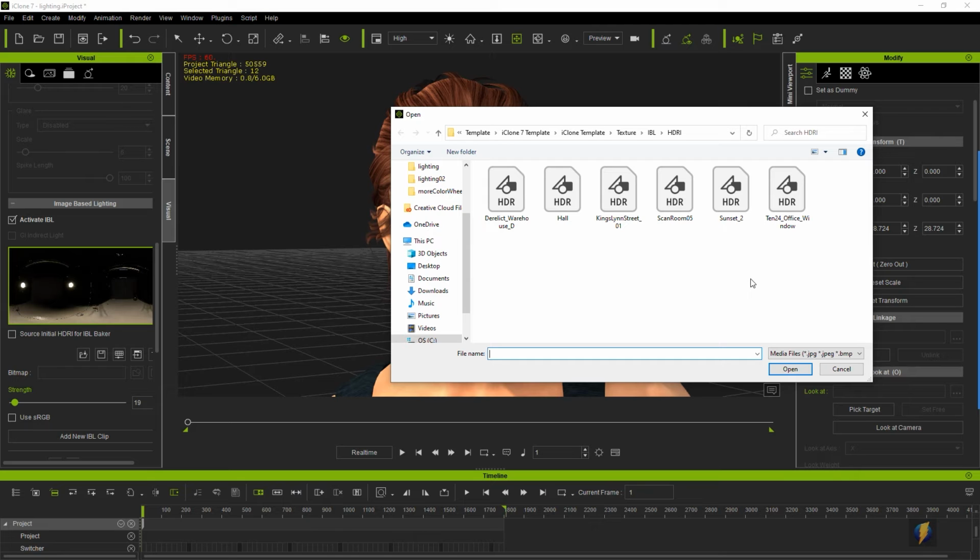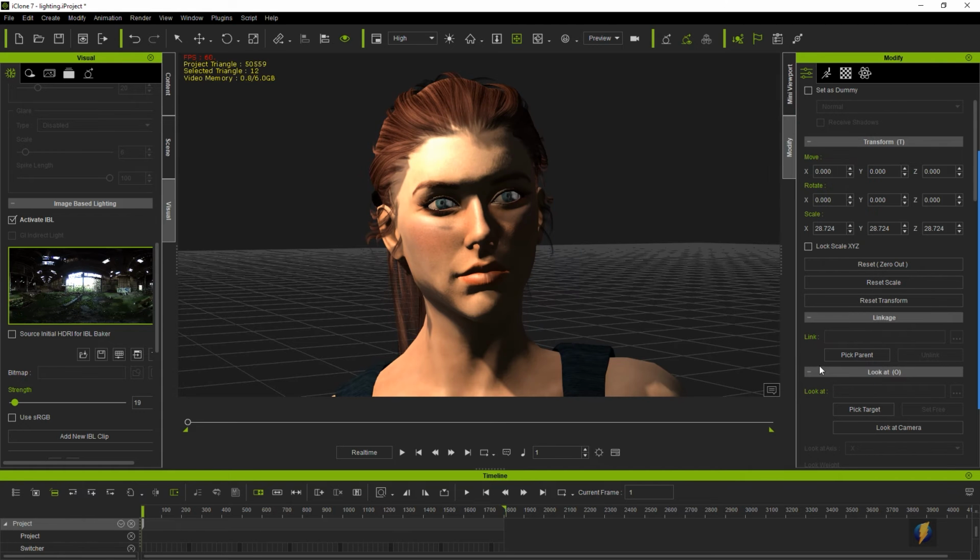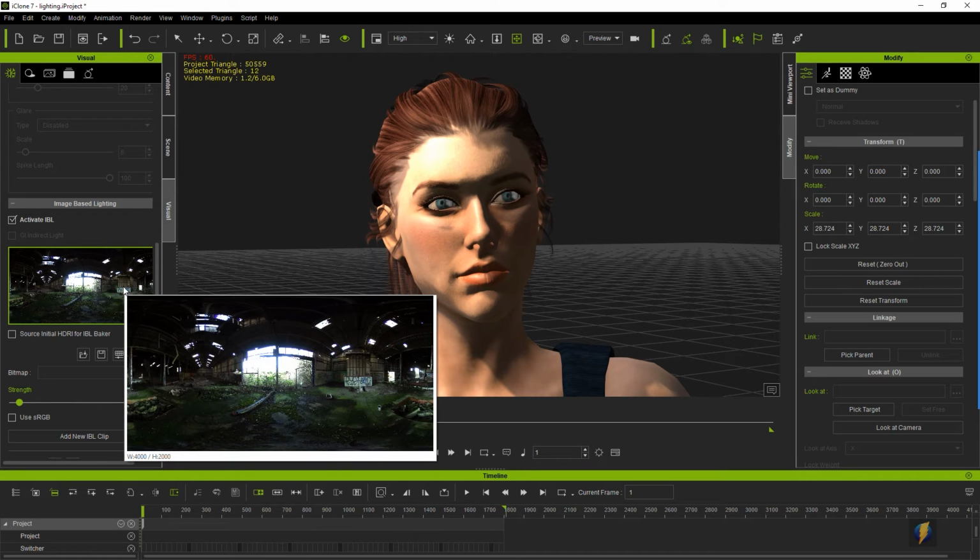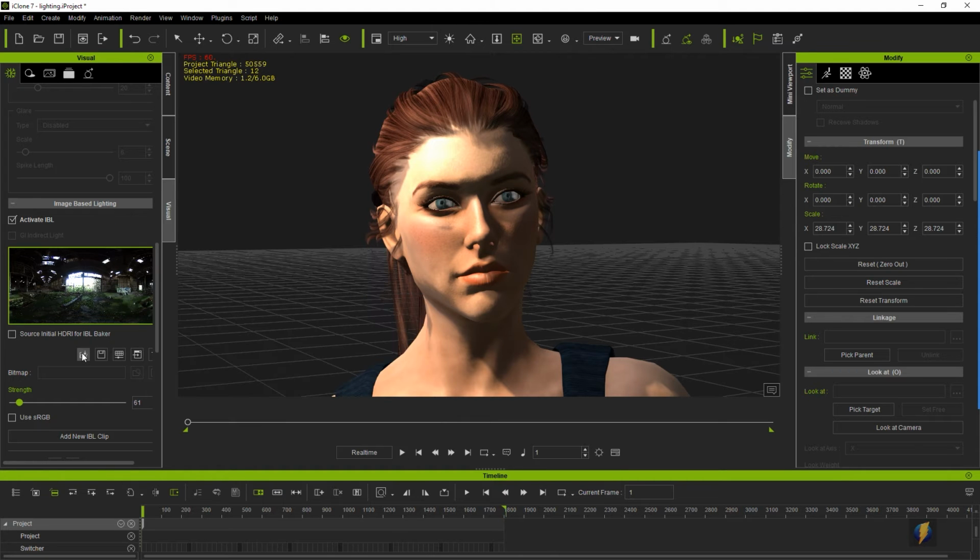Let's go ahead and take a look at some of these other images that we can use for our image-based lighting. So I'll select this derelict warehouse and open it up. And now you'll notice it's changed the lighting in here. Again, we can tweak the effect it's having. And here's the image that we're actually using, this image of an abandoned warehouse. Let's try another image.